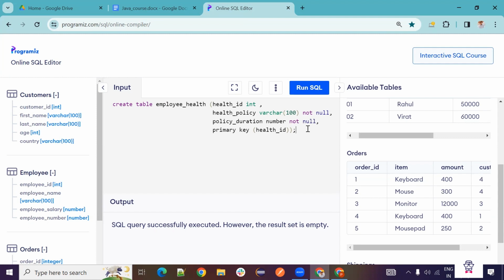So now we have created some policies. This employee health table will store the data if some employee takes some health policy. When he takes the policy, it will create one ID for him, and it will mention what policy he took and the duration. Let's say health ID will be 1001. Health policy is the policy he took, and the duration will be 180 days or 1 year. Now we don't know which employee took that policy. So policy details were created, but which employee took that policy we don't know.